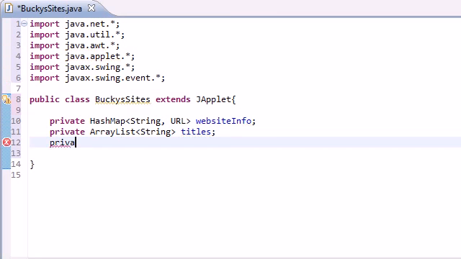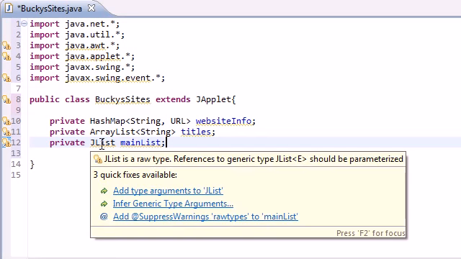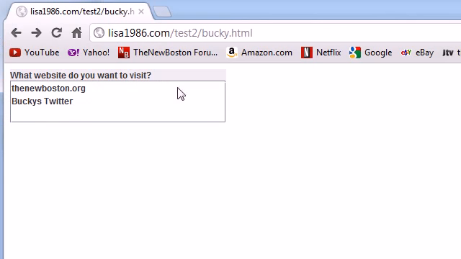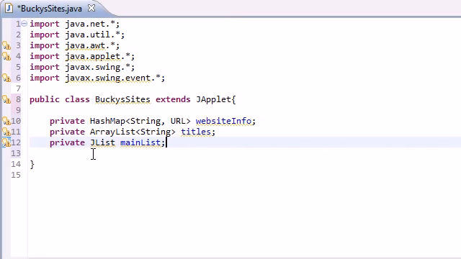Private JList mainList. And of course, this JList is pretty much the list that is built into Java. It's pretty much the GUI itself, because we can't just type a bunch of stuff in here. We have to turn it into a list that Java understands, that we're eventually going to make a GUI out of. There we go. That's the basics of how we set everything up.